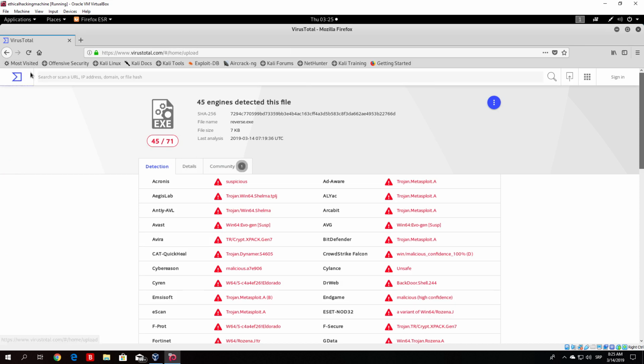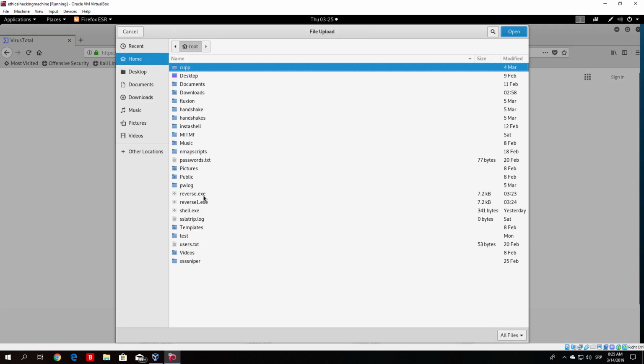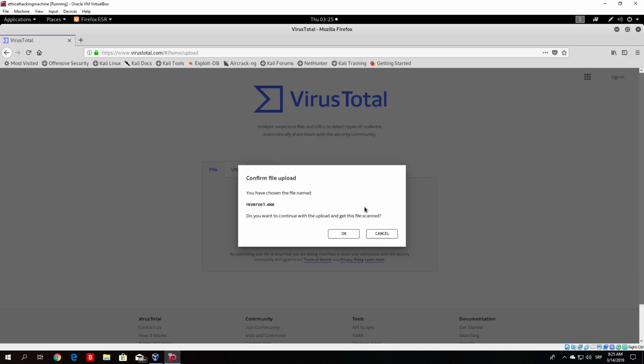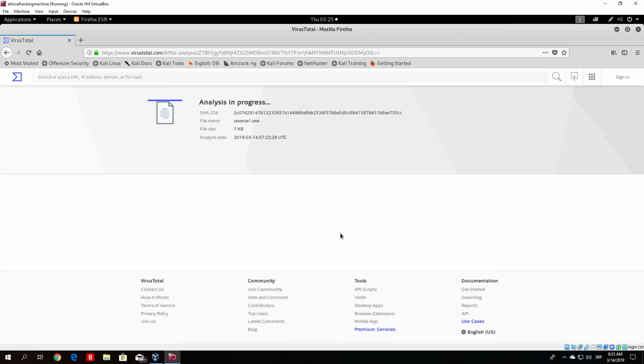So let us go back, just click on this icon right here, which will lead you to the welcome page once again. What we want to do right here is choose file as in the previous time, and we want to select reverse1.exe. If I click open, it will ask us once again to confirm, so I click OK, and it will upload the file, and let's see how many antiviruses catch it now. It will still be a big number, but I believe it should be smaller than 45. Since this is an available encoder in Metasploit and other people use it as well, it is not that new of a process to create an undetectable payload.